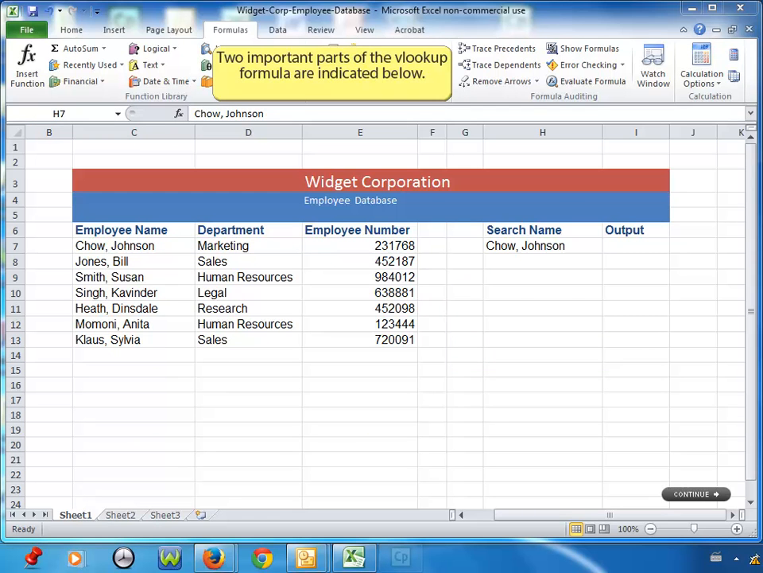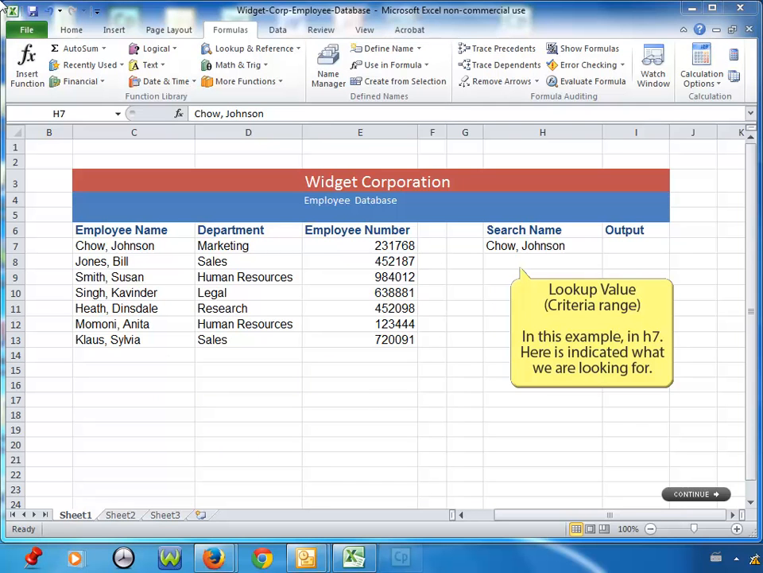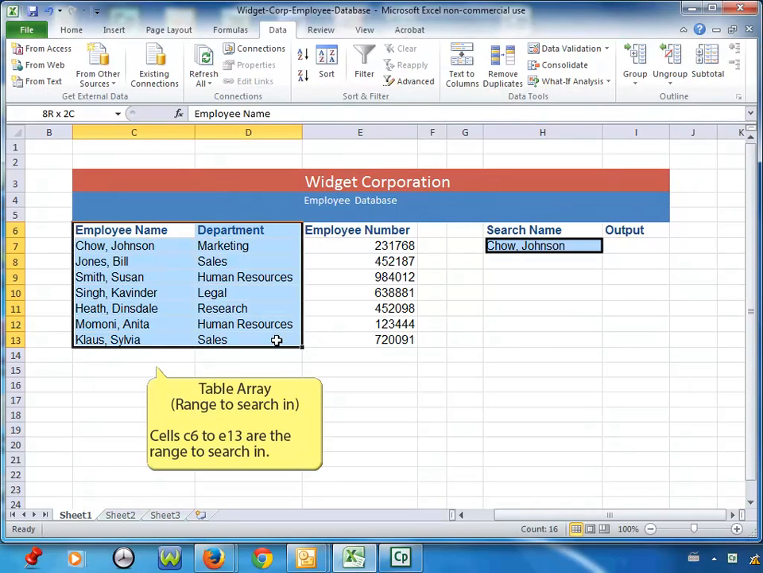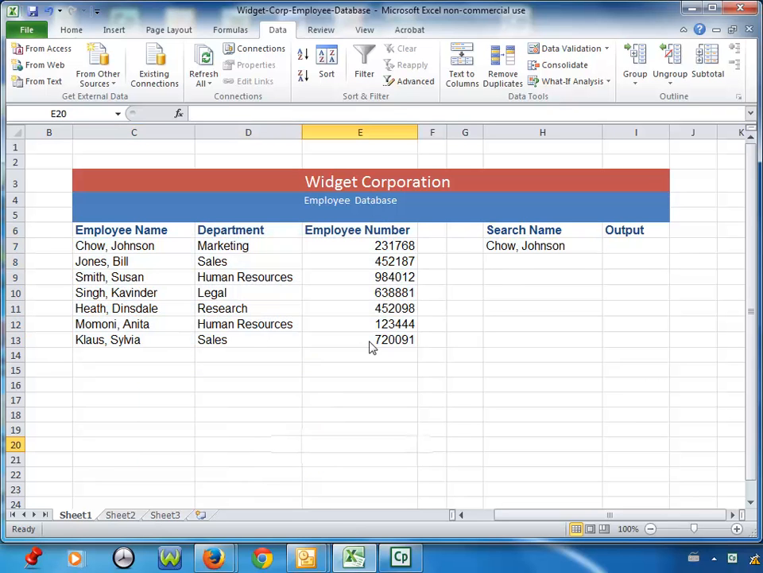Two important parts of the Vlookup function are the lookup value, or the criteria range, and the table array, that is, the range we are searching in. In this example, the criteria range is H7. Here we indicate what we are looking for. The next range is the range we're looking in, and in this case, the range is C6 to E13. For the sake of convenience, I have predefined this range and given it the name search range.